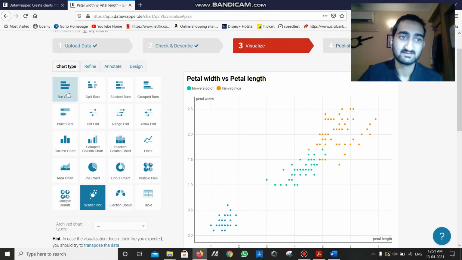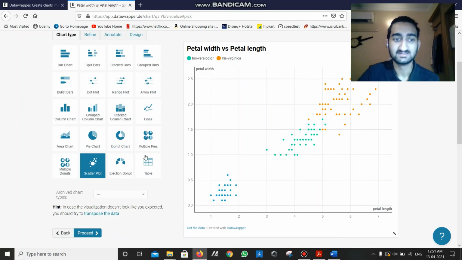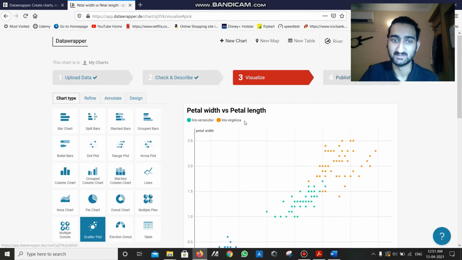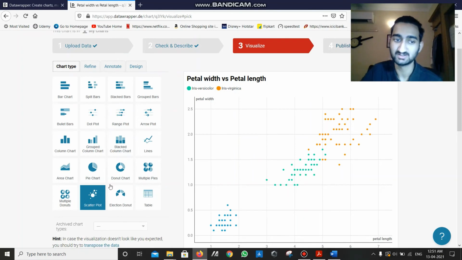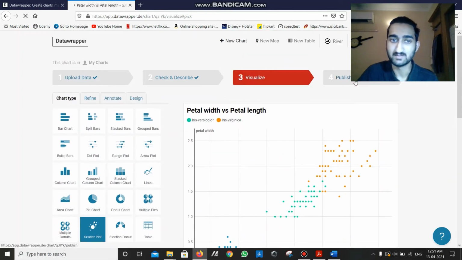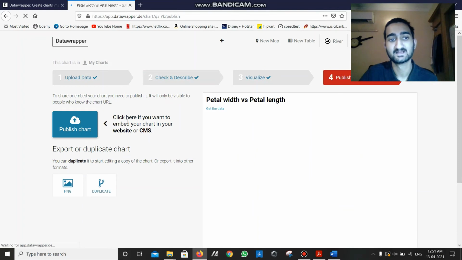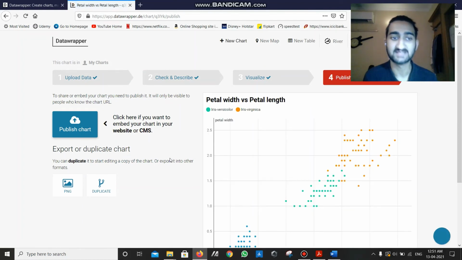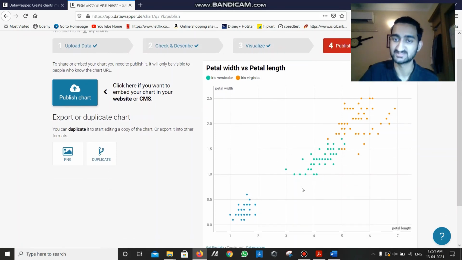So after looking at the different chart types that we can create and customize, the last step is to publish the image. So here I am choosing my scatter plot because that is the most suitable plot type for my dataset. So I click on publish and embed. So here basically we are provided with three options. First is to publish the chart directly onto a website. Second is to export it as a PNG or duplicate it to start editing the copy of this chart.